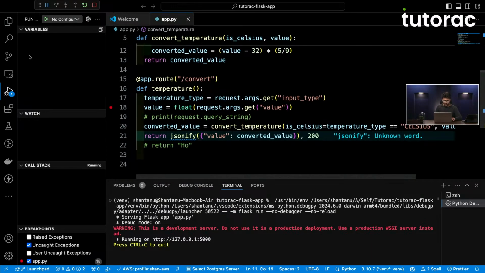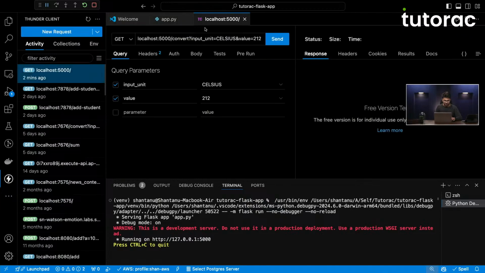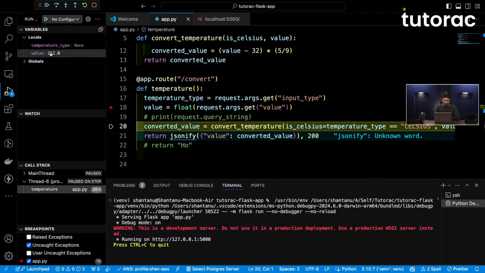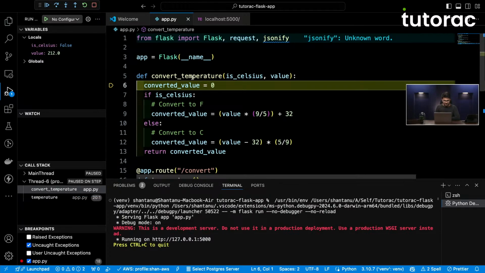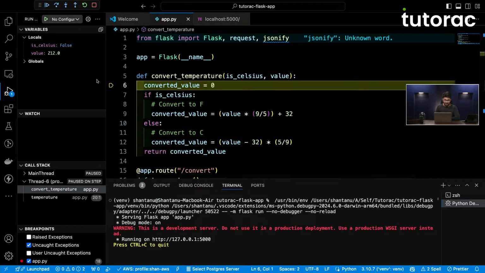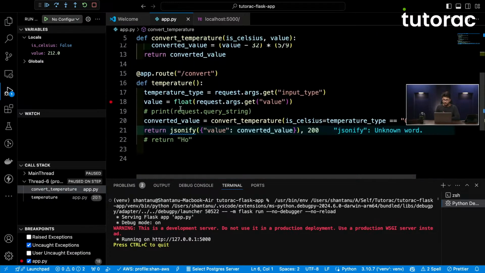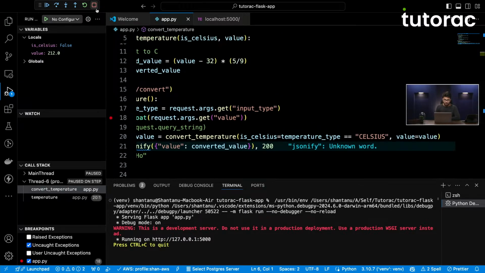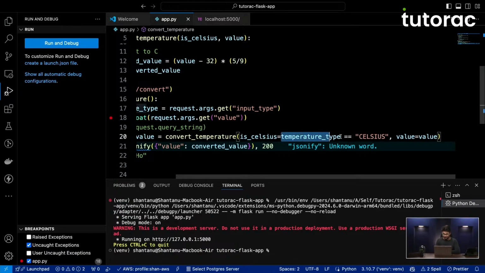So now what I'll do is I'll make a breakpoint over here, and then I'll click on send. Now you can see the code has actually stopped over here. So the value that we have is 212.0, and then once we get inside this function, we see that is Celsius is actually false. Now why is that? Why is Celsius actually false? Because there has to be some sort of a mistake, right? There has to be some sort of a problem in terms of verifying that if this value is actually equal to Celsius or not. So let's see what is the Boolean output of this particular thing.